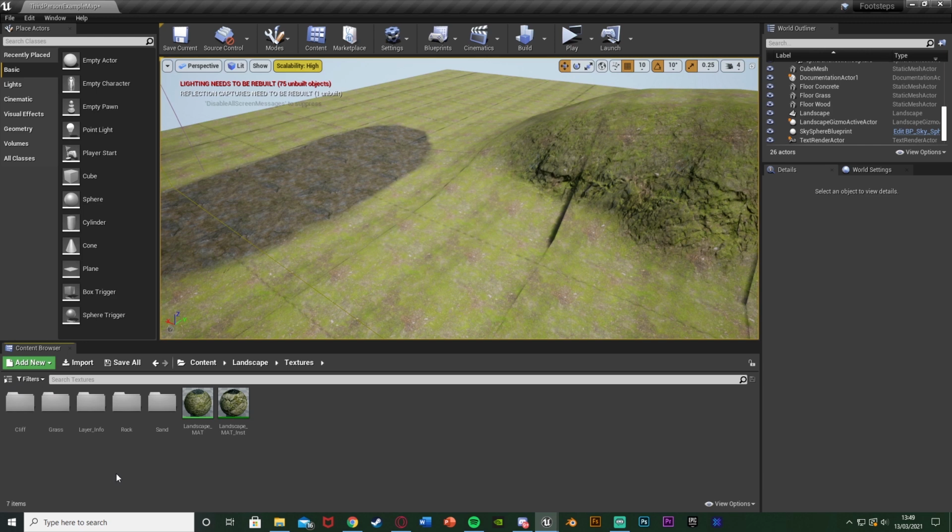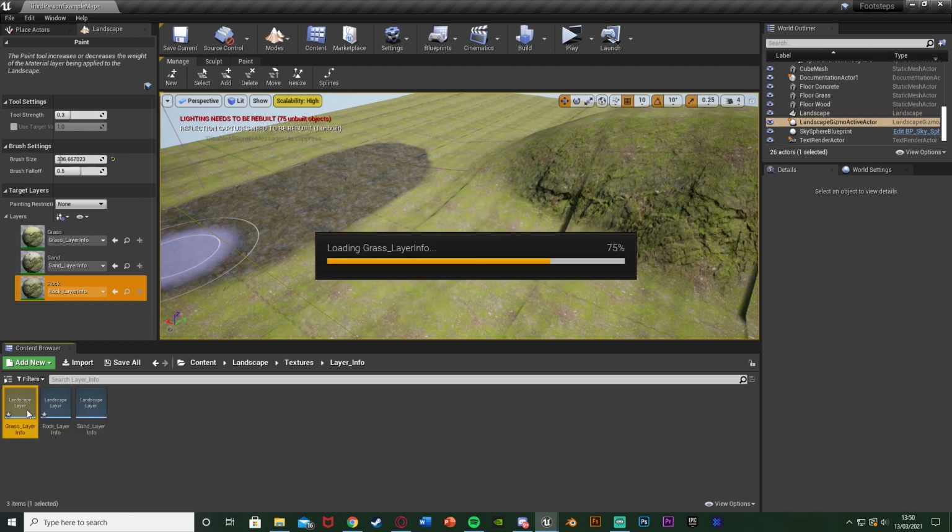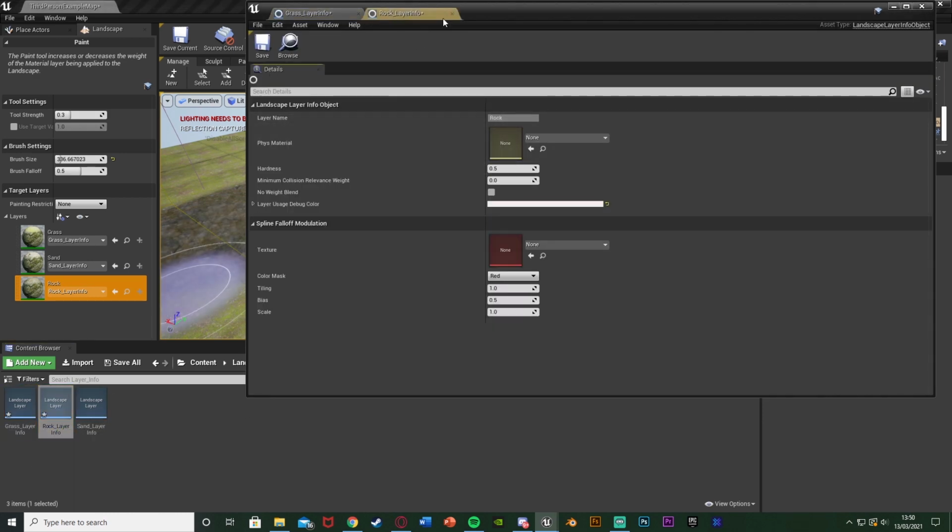And then we're going to want to open your layer info. So I have a folder called layer info, but this is what these are. So if you go to modes and landscape, to actually paint your different layers, you'll have had to create layer info. And so you just want to find that. And in this example, I'm going to be using my grass and rock layer info. So I'm going to open those up like so. So I have my grass and rock there.